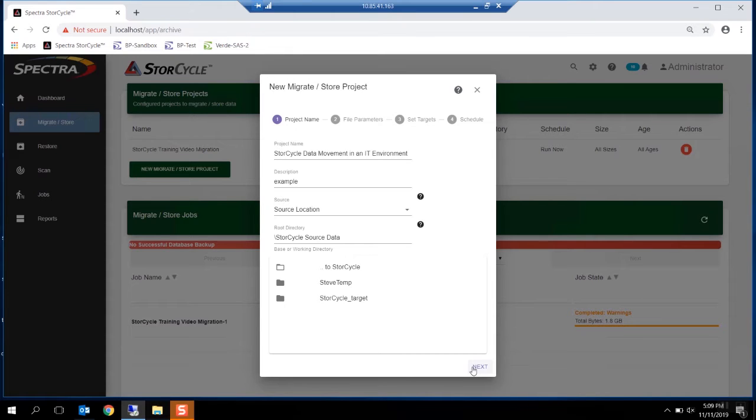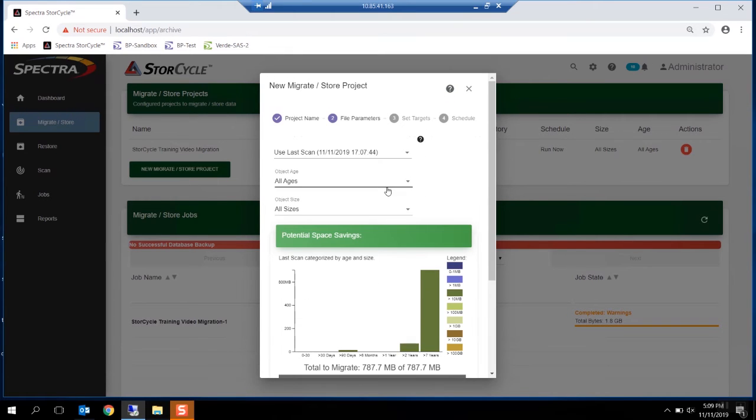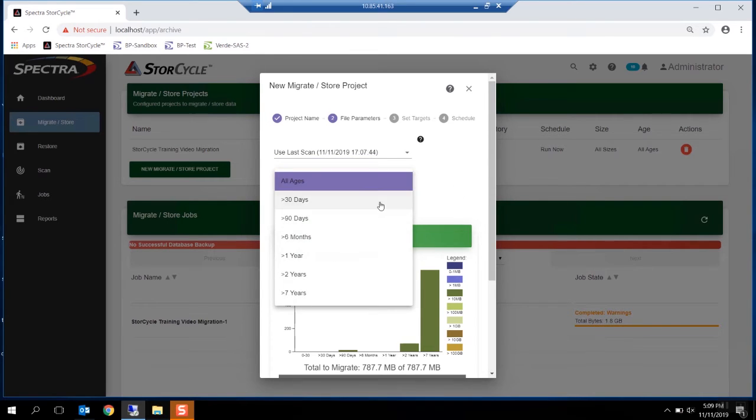Click Next. Now you can choose to use the last scan, or perform a scan of the directory before migration if you feel the data has been changed since the last scan. In this case, we will move files that are older than 2 years and greater than 1 megabyte. You will notice that the scan graph data will change as you apply different filters.